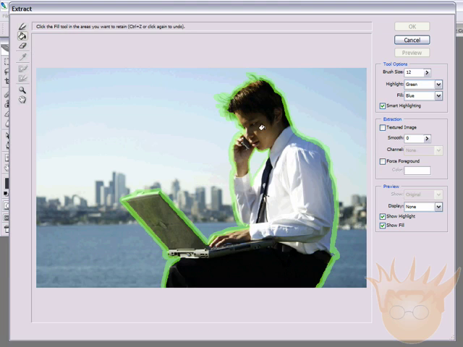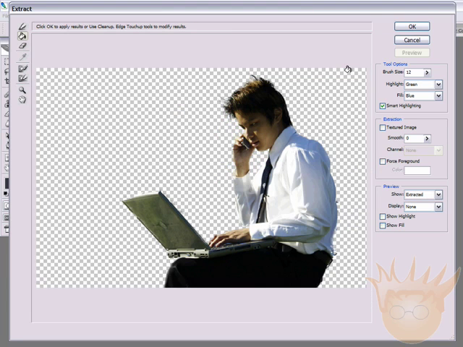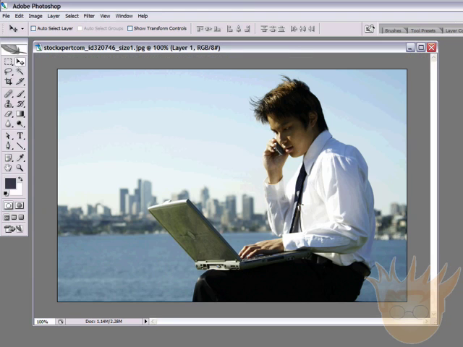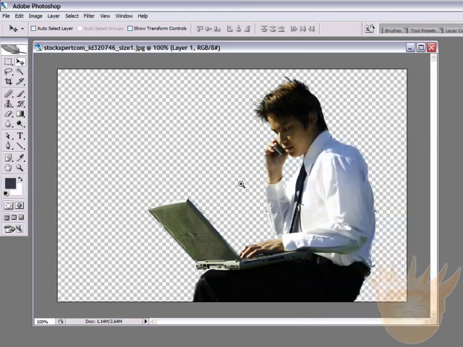So once again, grab that paint bucket, and you can see we're getting rid of the sky too. Hit preview, and we've cut him out. Hit OK. Shut off the background layer. I just shut it off right here in the layers palette.